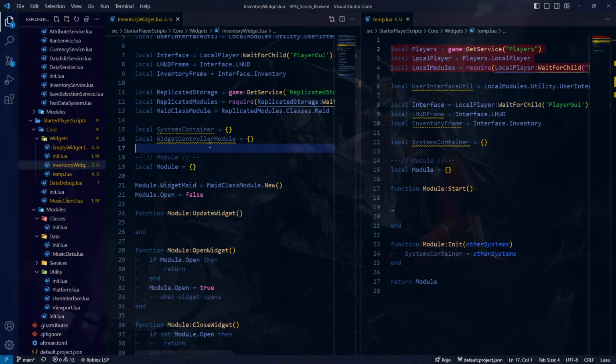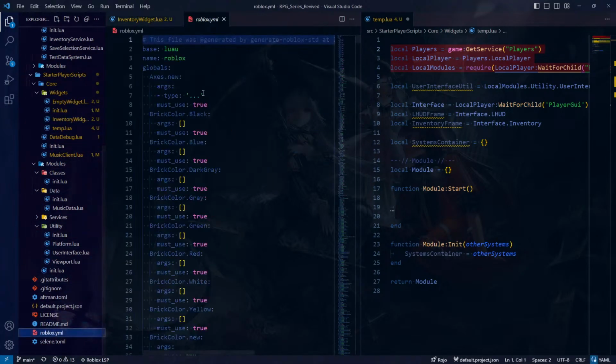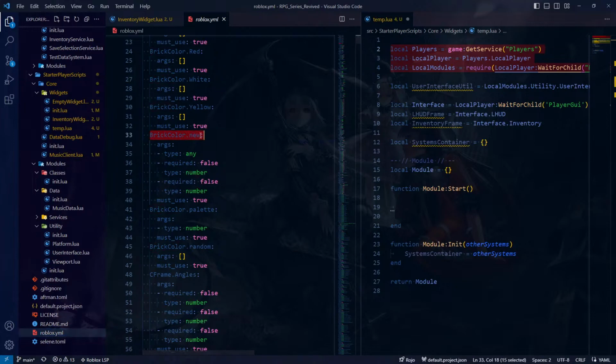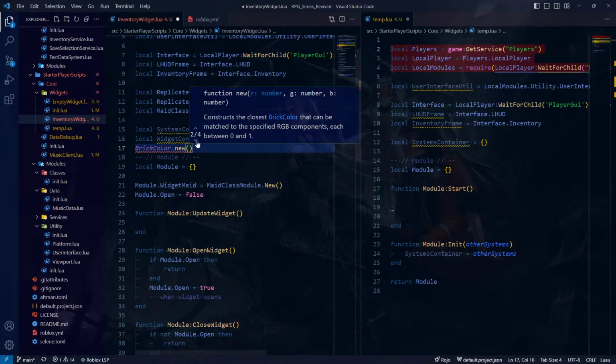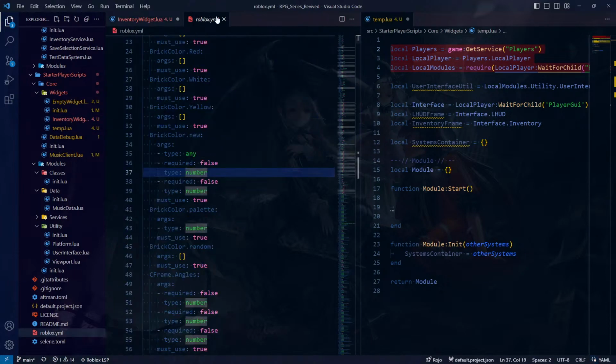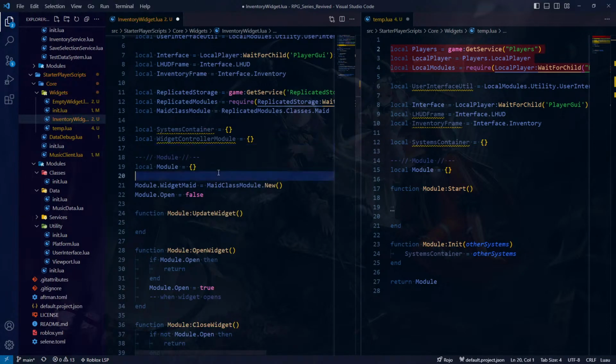LSP language, something I forgot what it stood for. Same with Selene. But yeah, so if you find any issues, you can go, okay, for BrickColor.new, what are the arguments? You've got arguments there you can change. If we go here now, you can see that there's arguments here we can change using this one file. So it's nice having that.